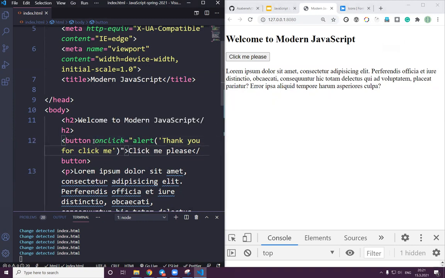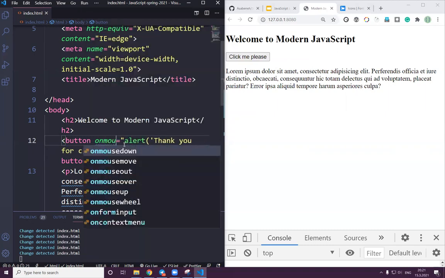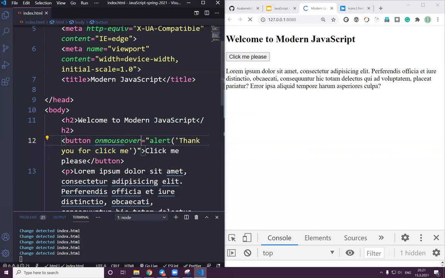onclick, we call this an event listener. The reason why we call it an event listener is that the event type is actually clicking. For instance, hover. For instance, onhover. We can change it to, I think, not onhover, onmouseover. Look at that.